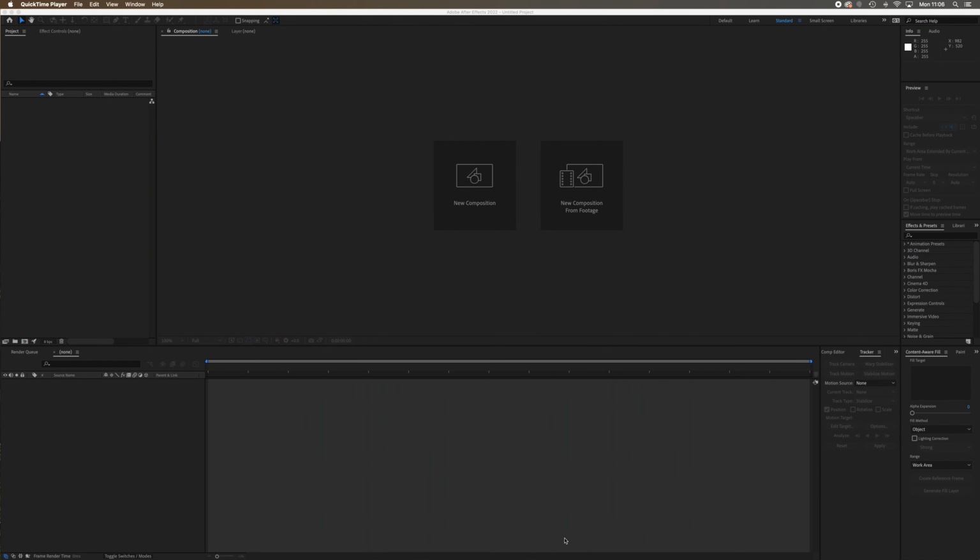Okay, so let's start this second tutorial then. What we're going to be looking at now, we've looked at the camera in the 3D space, and now we're going to look at lighting, because not only can we add cameras to our 3D space in After Effects, but just like in the real world, we can also add lights. And lights can be really good fun.